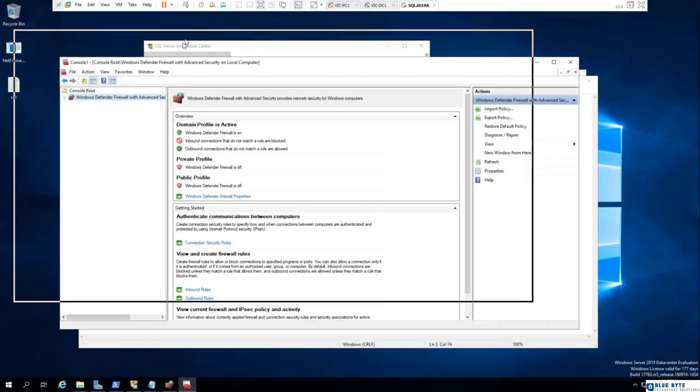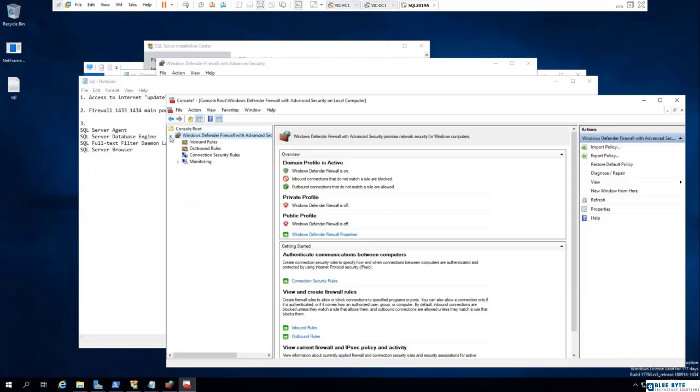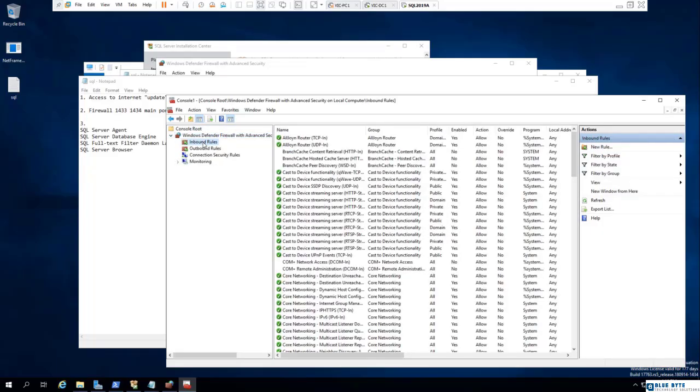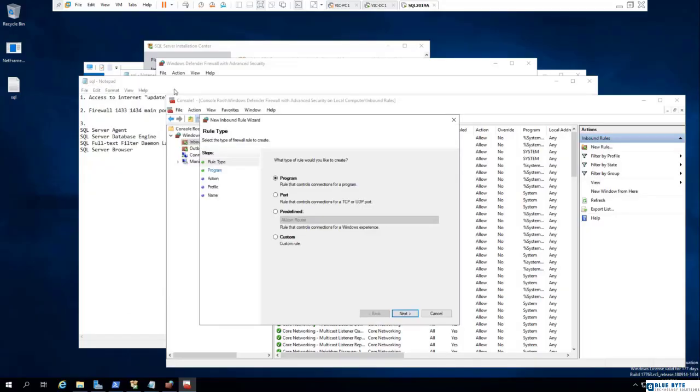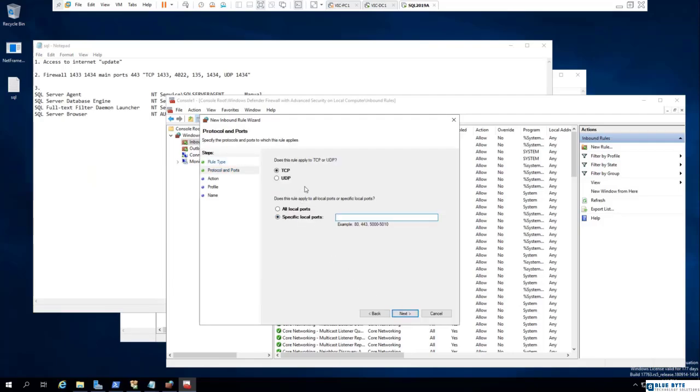Now it is time to open them. With my firewall, I now need to access Inbound Rules, and in Inbound Rules, create a new rule. In this new rule, we do the ports. So here we have Ports, Next. And I start first with TCP. With TCP, I need to open 1433, 1434. I need to open 4022. And before all of these, I need to open 135.